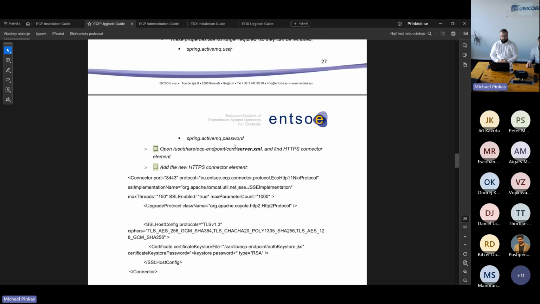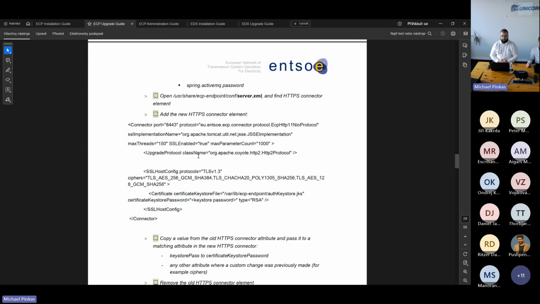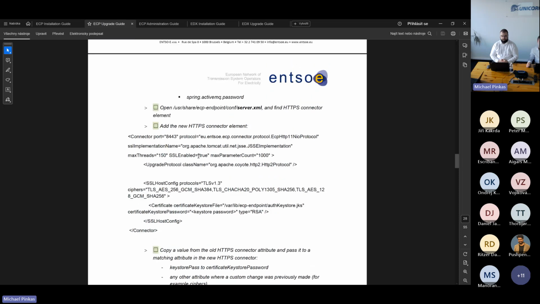But next, what we can see is the server XML file being updated. From 4.12 to 4.14, we have upgraded the version of the Apache Tomcat, which includes an update of the syntax for this file. So we will need to update it. The file is located in the user share ECP endpoint conf, the server XML, and I will update it now.